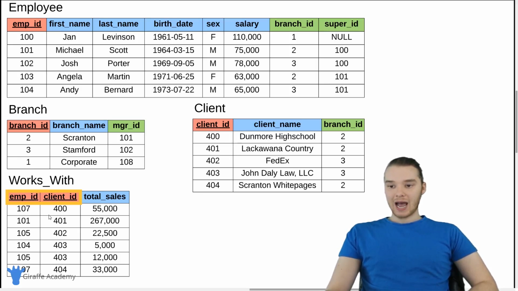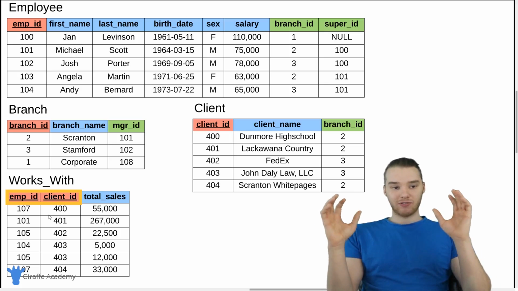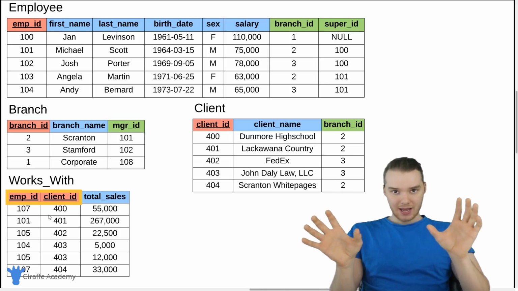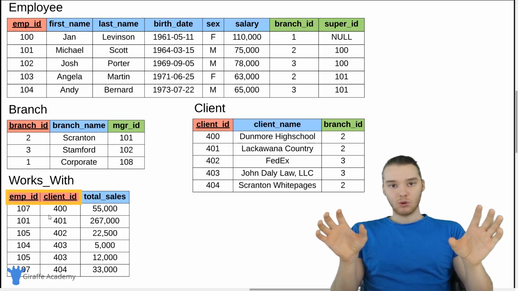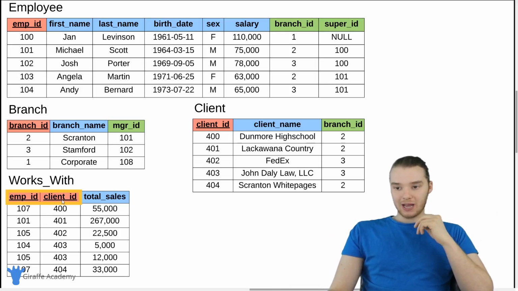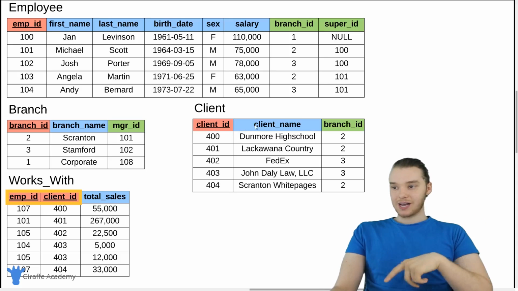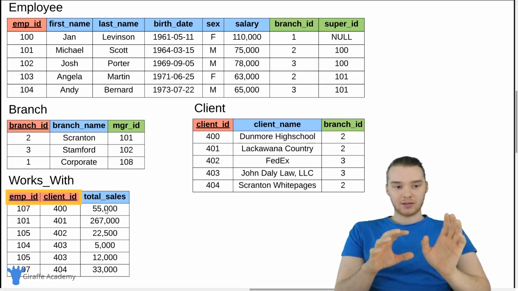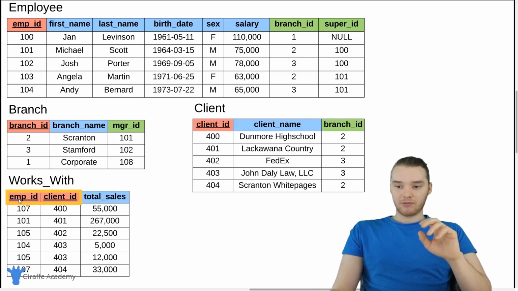And down here, we have this works with table. And what the works with table is doing is it's defining the relationships between the employees and the clients, namely how much paper an employee sells to a specific client. So over here we have employee ID, we have client ID, and we have total sales. So the employee ID is going to refer to an employee in the employee table. The client ID is going to refer to a client in the client table. And then we're going to define how much in product the client has bought from the employee.